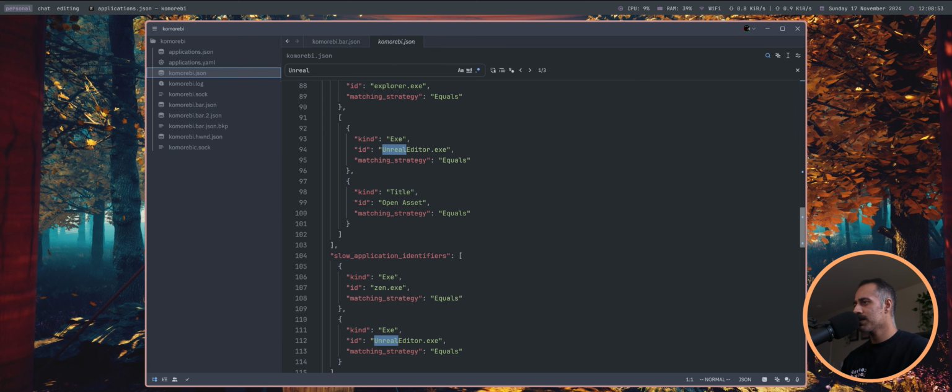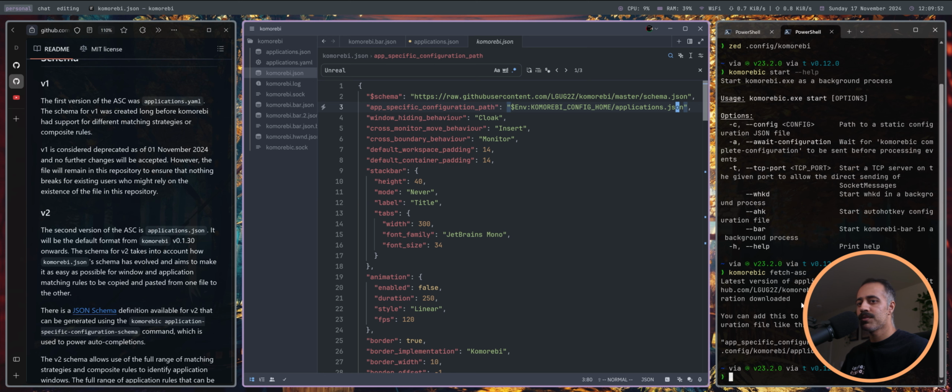So that is version 2 of the application specific schema. You can always get the latest version by doing komorebi c fetch asc. As of this new version of komorebi, version 0.1.30, it will now download the applications.json file, and you can just go ahead and copy paste this into your komorebi.json configuration file here, so you're referencing the latest version. So a little bit under the hood, but very exciting.